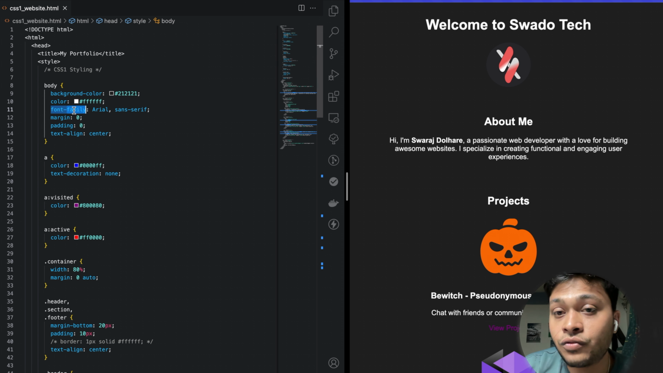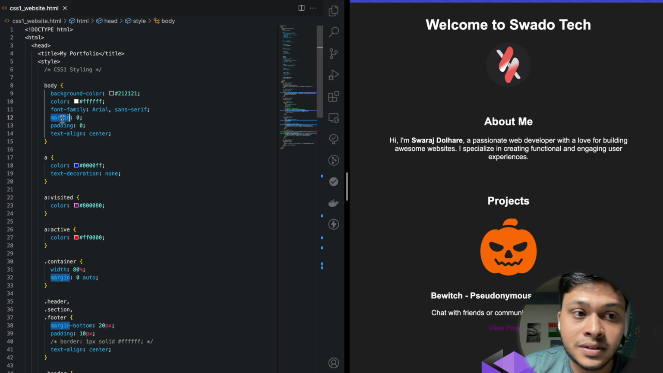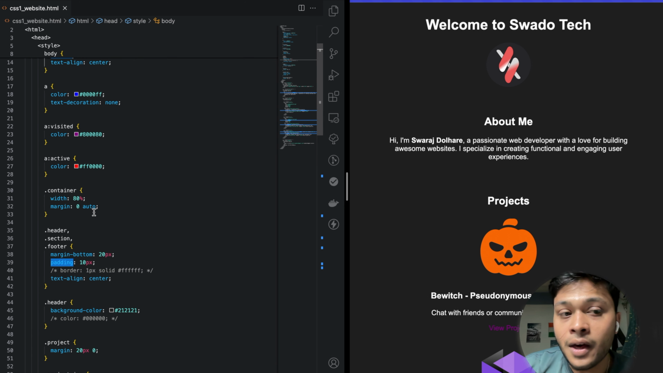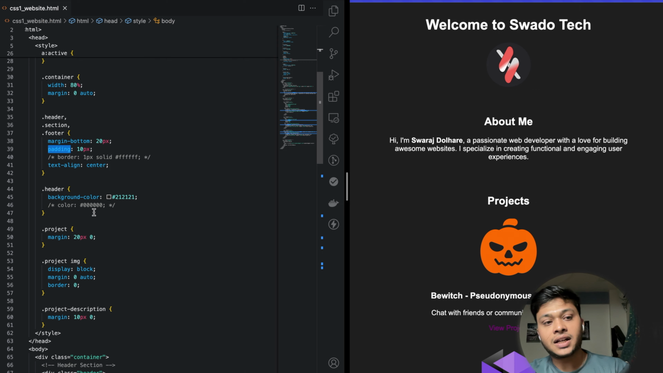So you can see that background color could be applied, the color could be applied. You can use any font family of your choice. There's margin, padding options, and much more. But there are still problems.